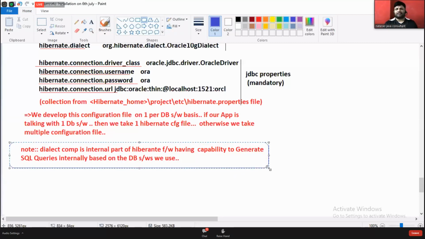Hibernate is responsible for generating all types of SQL queries that are required for the application. That makes Hibernate generate all types of SQL queries. All types of what? SQL queries. Now onwards, remember, SQL query generation is the work of the dialect.